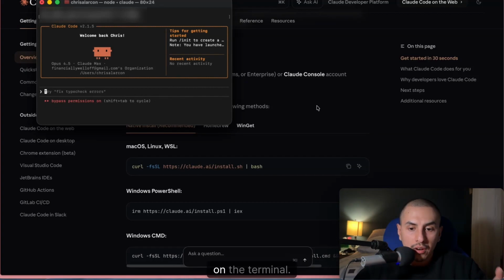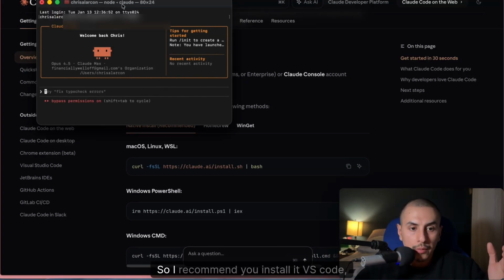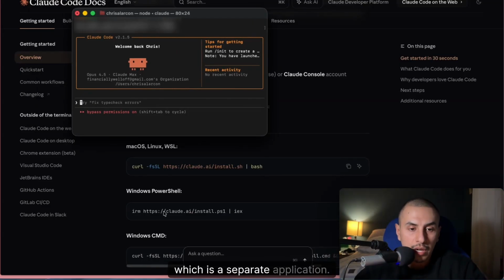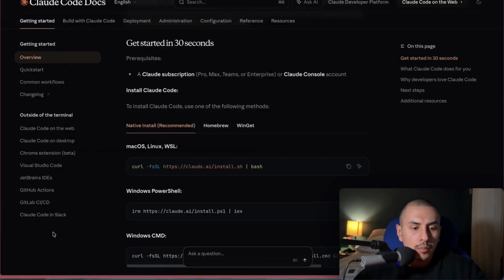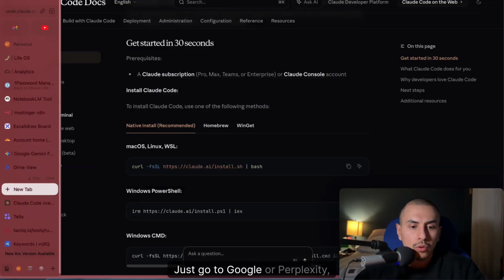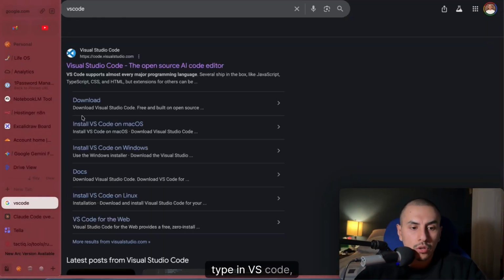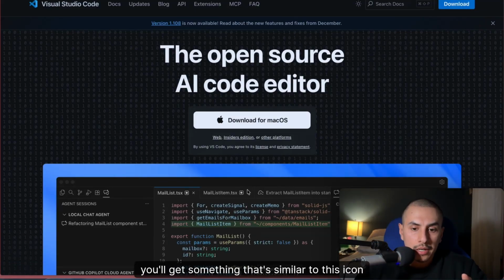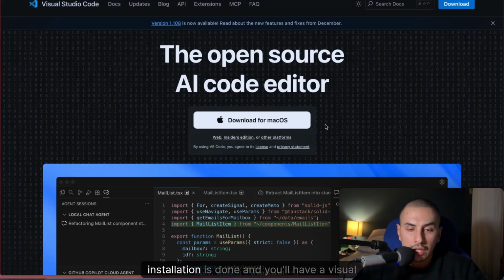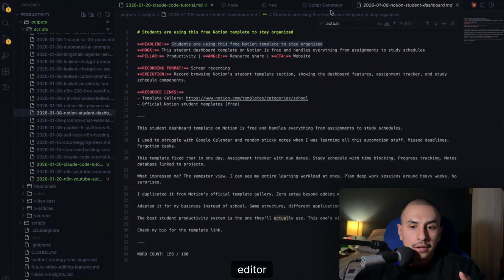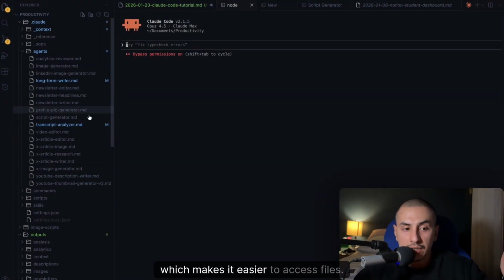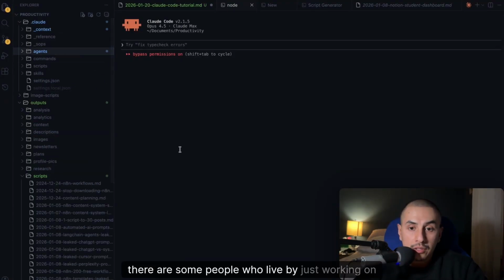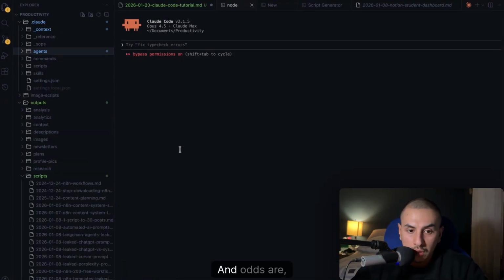Now, if you install it like this, if you're like most people, you're not going to want to work on the terminal. You're going to want something simple. So I recommend you install VS Code, which is a separate application. I cover this in a separate video, but point is, I'm not going to dive too deep. Just go to Google or Perplexity, type in VS Code, and then download this. Once you download it, you'll get something that's similar to this icon here. And then, boom, installation is done, and you'll have a visual editor like this, which makes it easier to access files. There are some people who live by just working on the terminal. I'm not one of those people, and odds are you're not going to be one of those people either, unless you're really technical and you love just typing commands.